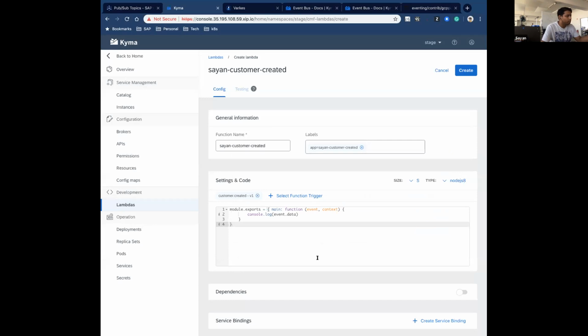So once I click create, what it essentially means is we'll be creating a Kyma subscription under the hood with this topic, and then Knative subscriptions and the channels will be created by the controller.